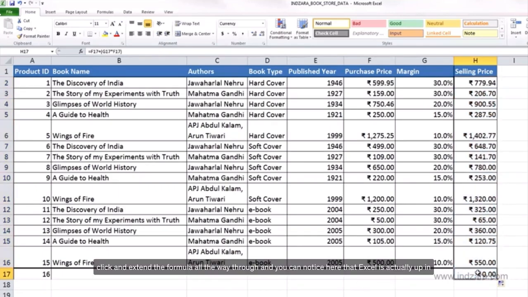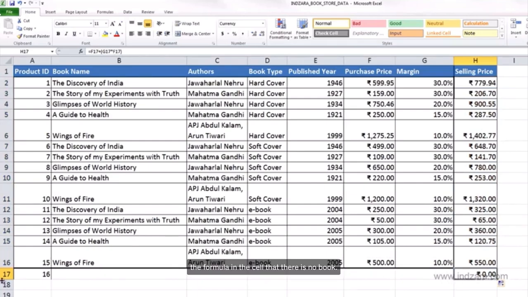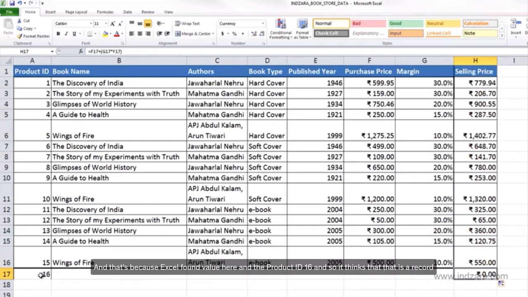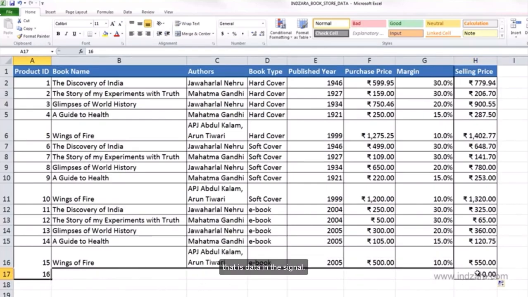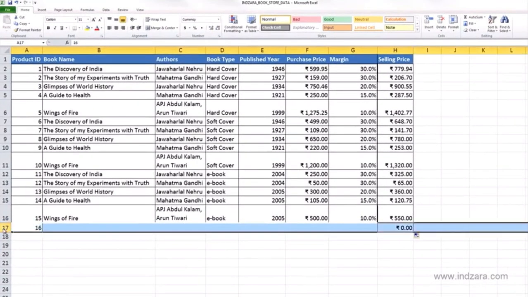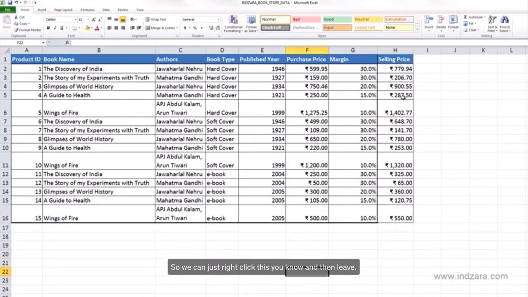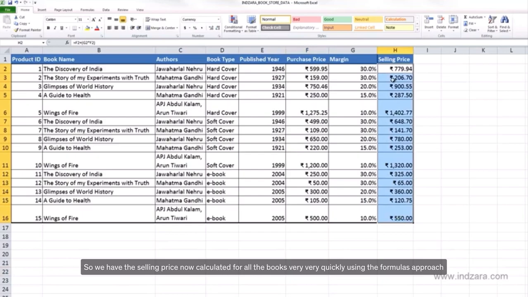You can notice here that Excel has actually copied the formula over in this cell where there is no book, and that's because Excel found a value entered here of product ID 16, and so it thinks that there is a record or there is data in this row. But we know that it's not there, so we can just right click this row and delete. So we have the selling price now calculated for all the books very, very quickly using the copy formulas approach.